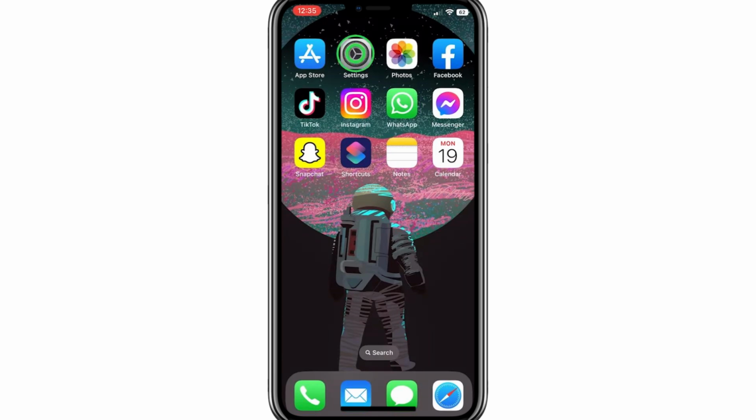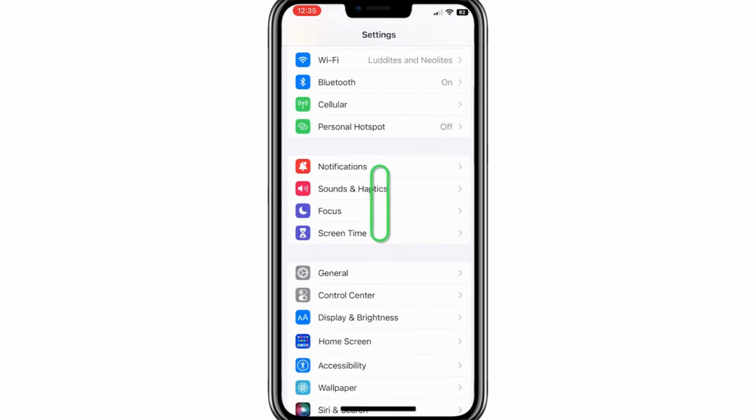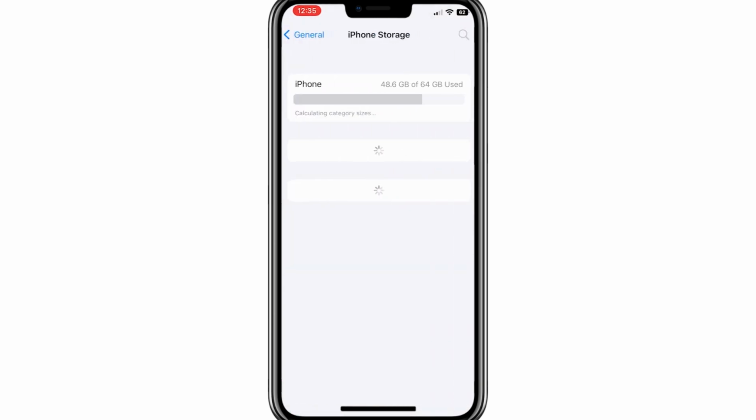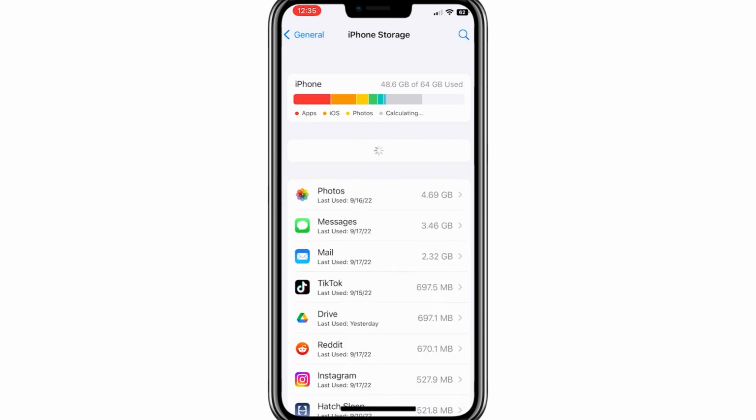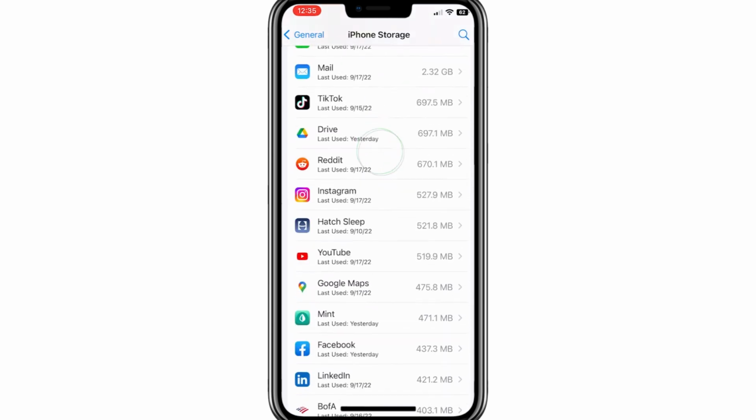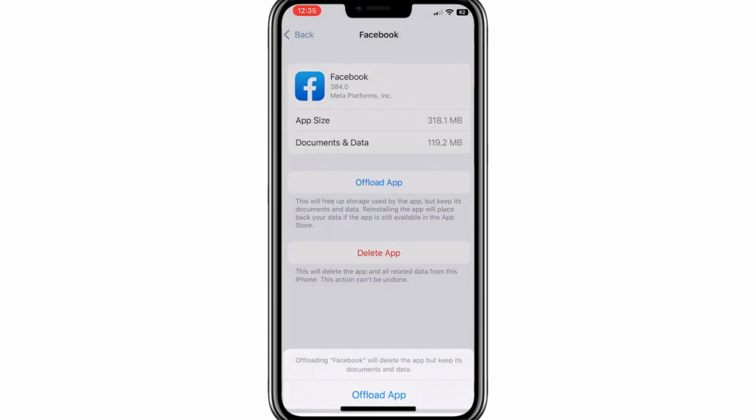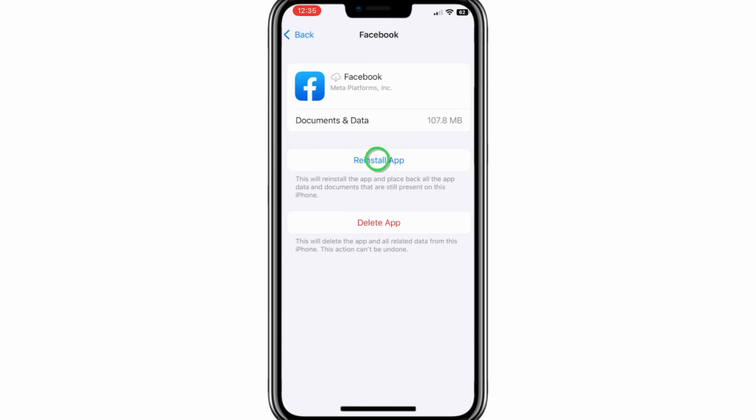Go to Settings, then General, and select iPhone Storage. Locate Facebook in the list, tap on it, and choose Offload App. After offloading, reinstall the app from the App Store. Android users can uninstall Facebook directly through their app settings and reinstall it from the Google Play Store.